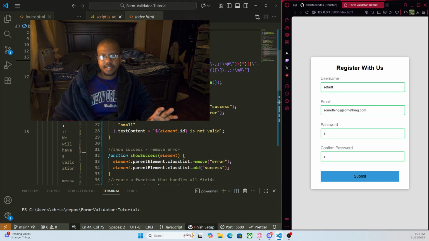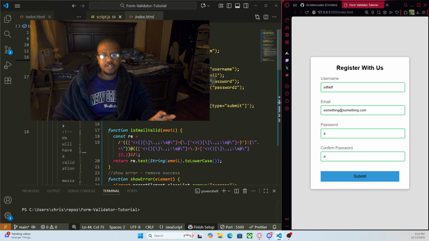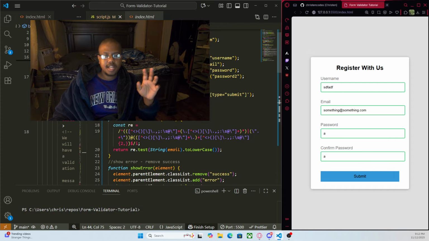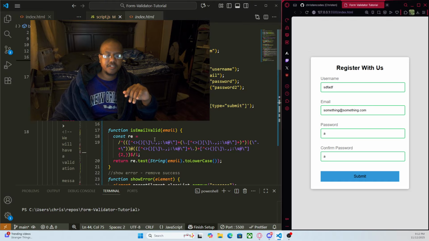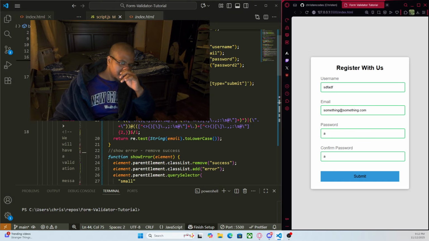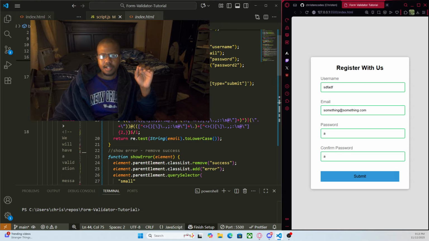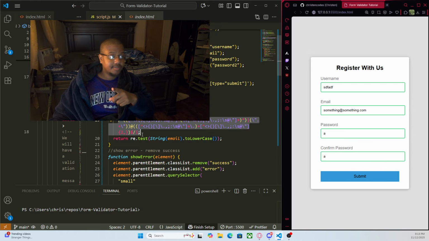I created a function that takes in, well, first, I'm getting mixed up. Let me start from the beginning. I got the form, put that in a const, got all the inputs, put those in const, got the submit button, put that in a const, put all these things in variables. Created a function to determine whether or not the email is valid. This is a regex. I did not make this myself. I found that on the interwebs.